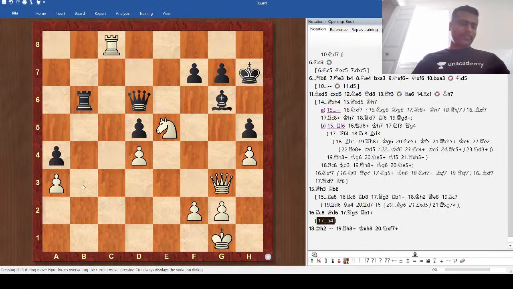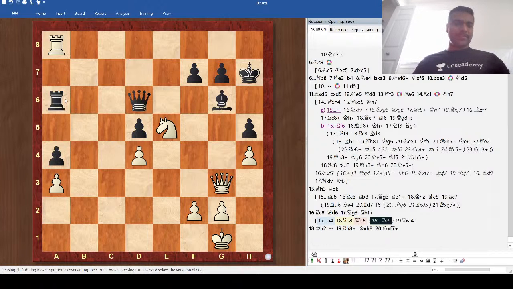A4, rook a8. So he's circling a pawn and d pawn. King e6, and he gets an extra pawn. Wow, into a4. I'm wondering why not rook a6 in this position.